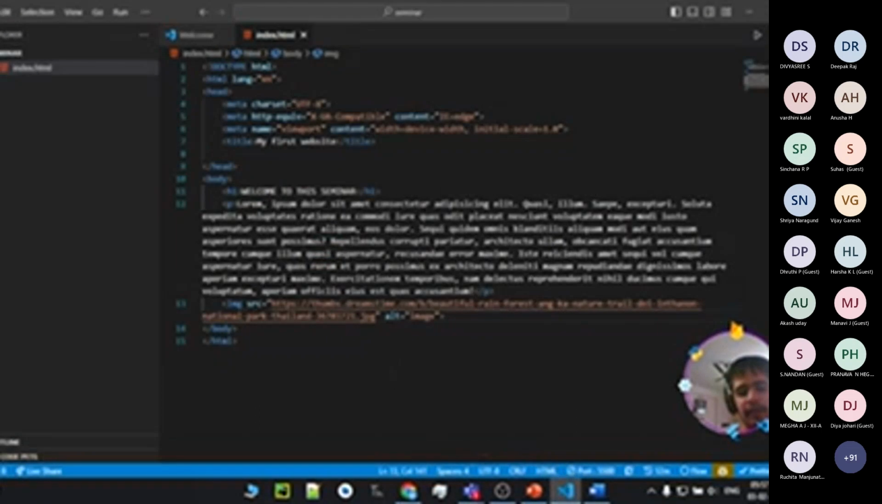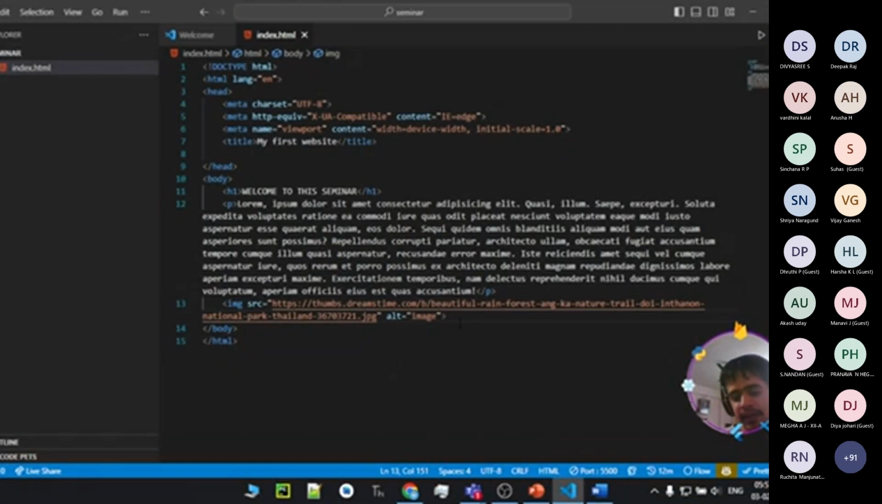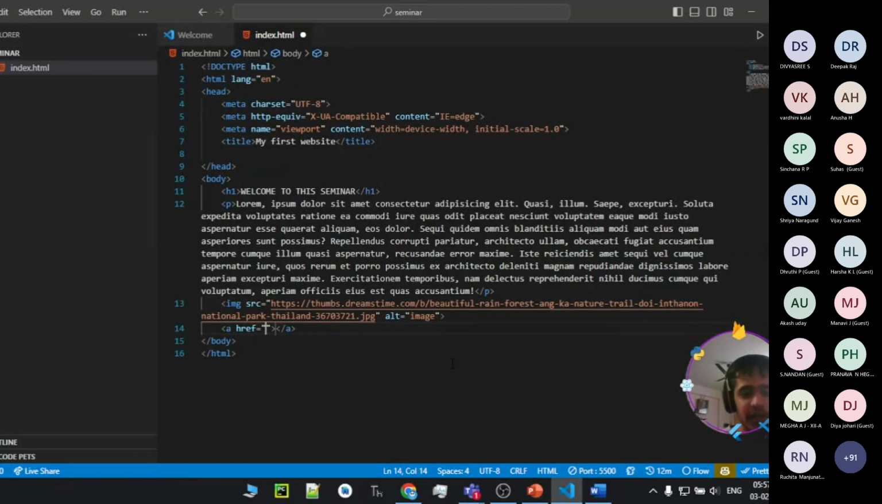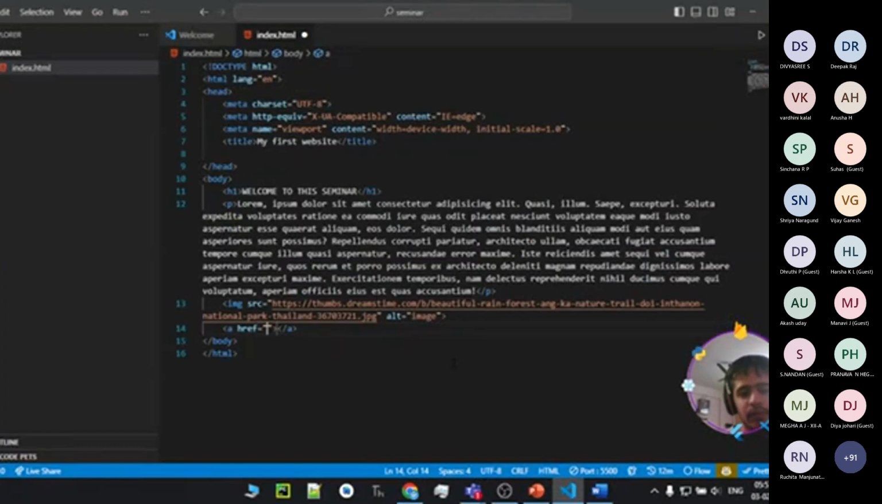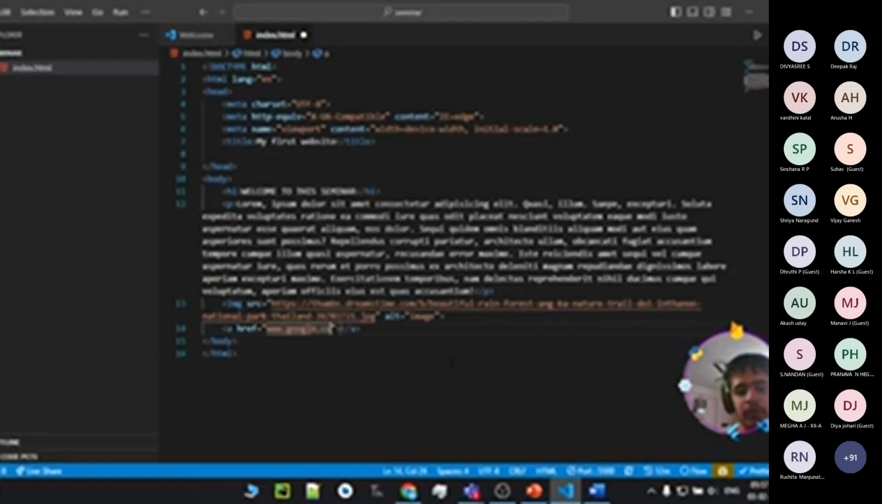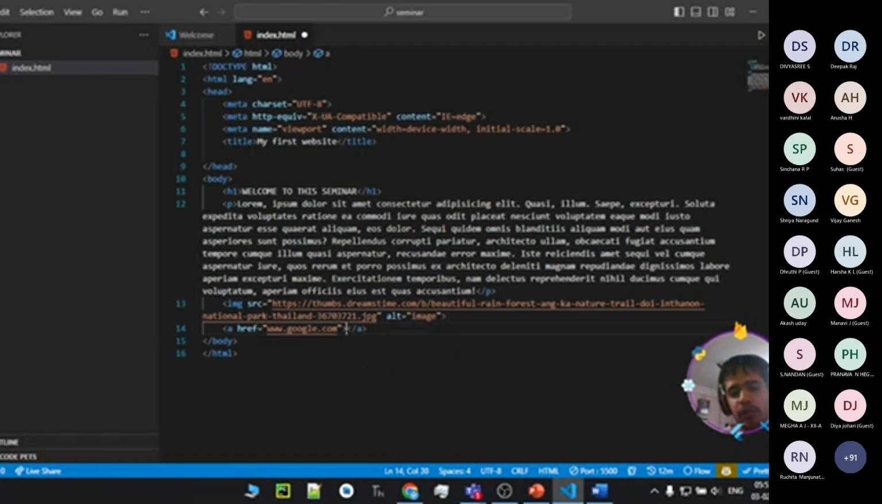So now that is done. I've inserted an image successfully. The next tag, one last tag we'll be seeing, is known as the anchor tag. Okay, a. Again, it has an href. href means where it should point, where it should redirect to. So let me just do www.google.com. And here the text I want: click here. Perfect. Save it.